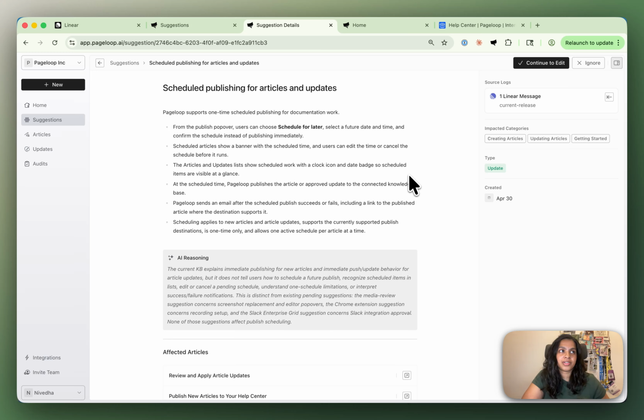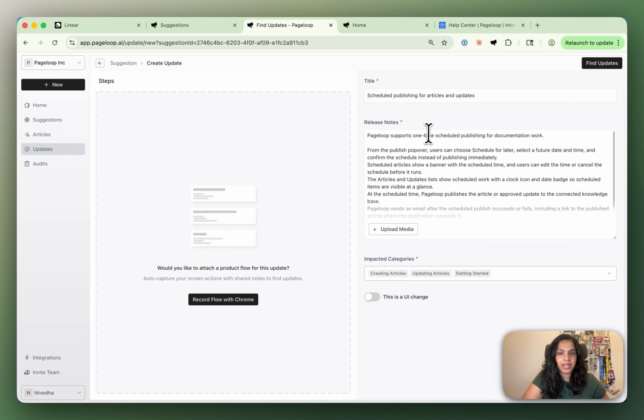So if you have features that are going out a little bit later, but you want to keep your docs ready, surprisingly, this is not something that any help center product does. So we were like, you know what, we'll do it. So anyway, that's the update. Now, what I'm going to do is I continue.